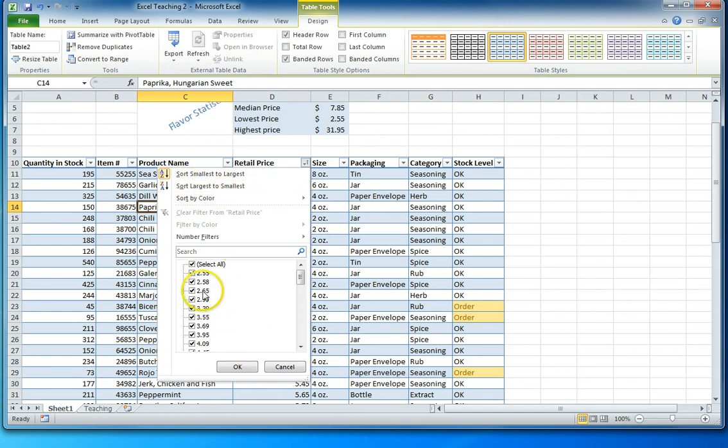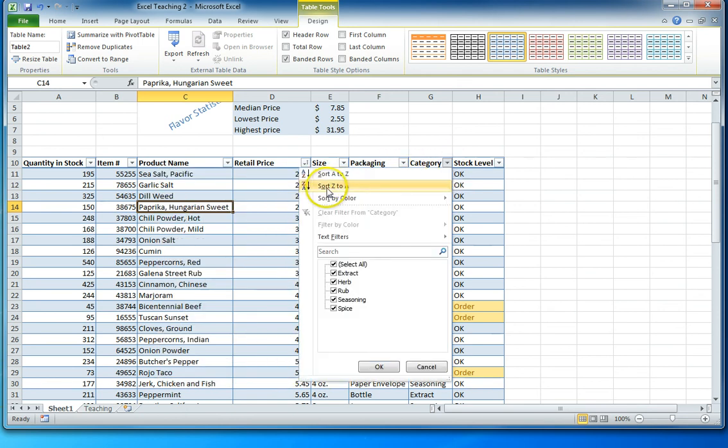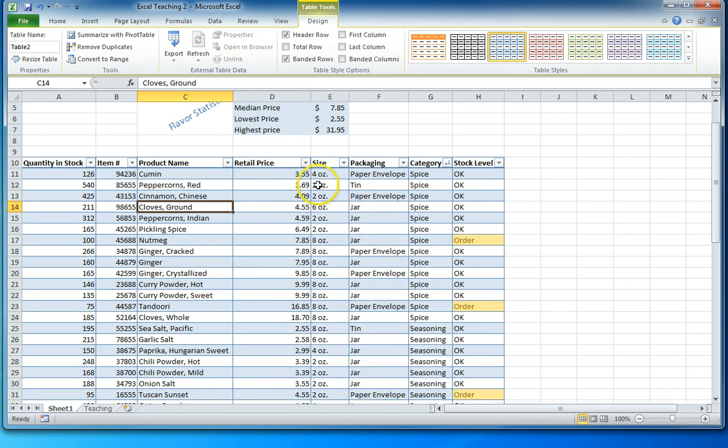Here is a filter. For example, we can do the same thing for category. We can sort from Z to A. This is text. This is number. And again, we have some sign here. This is a sorting sign. We don't have it on this one anymore.